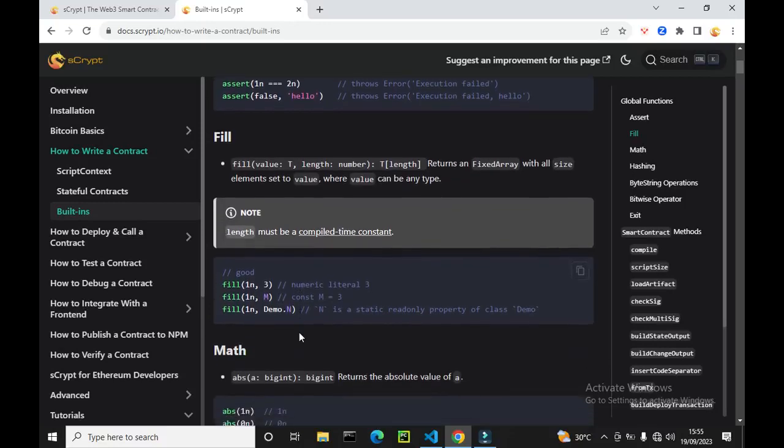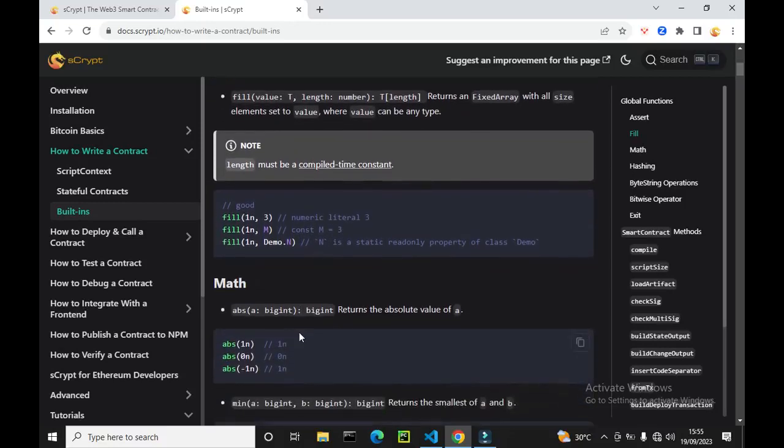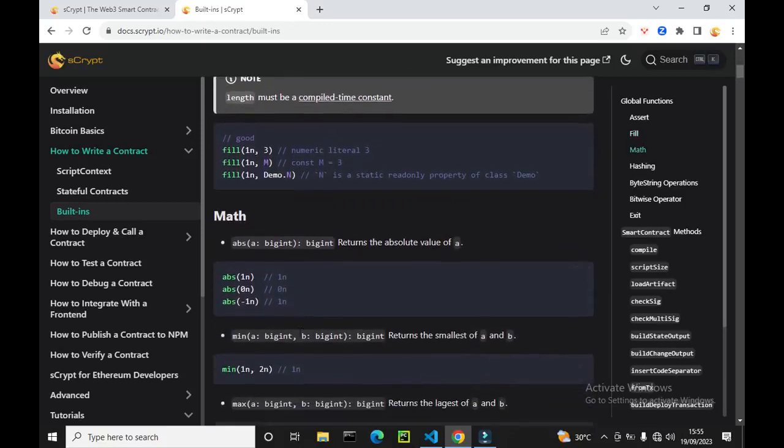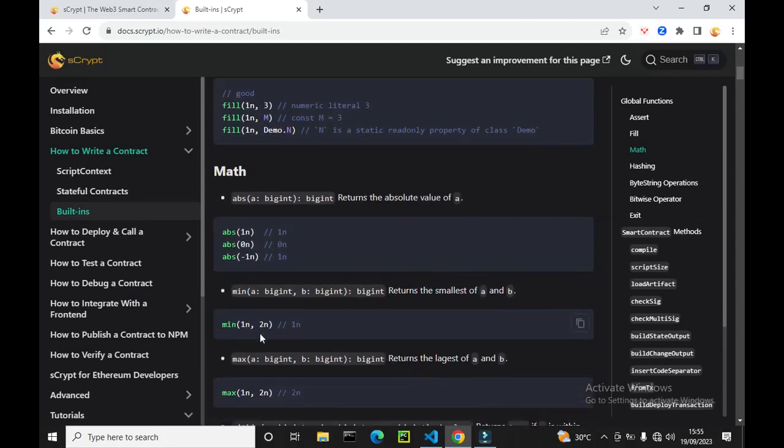Then there are mathematical functions that we can use in Scrypt. The first one is absolute value. You can use this function to return the absolute value of a. For example, the absolute value of 1 is 1, the absolute value of 0 is 0, and the absolute value of -1 is still 1.